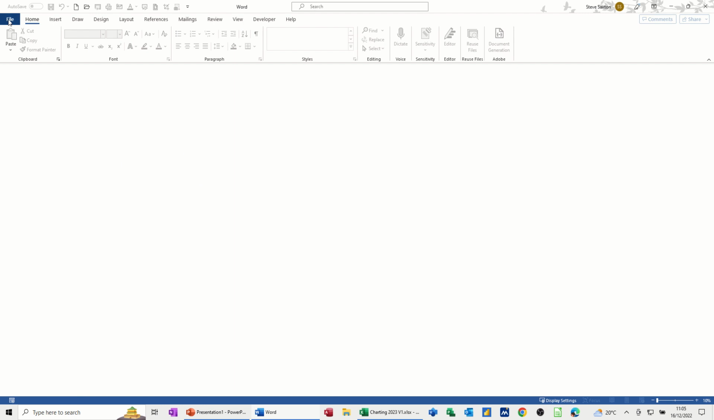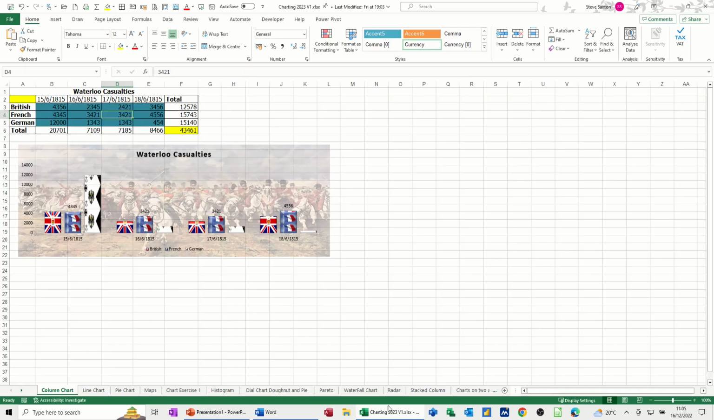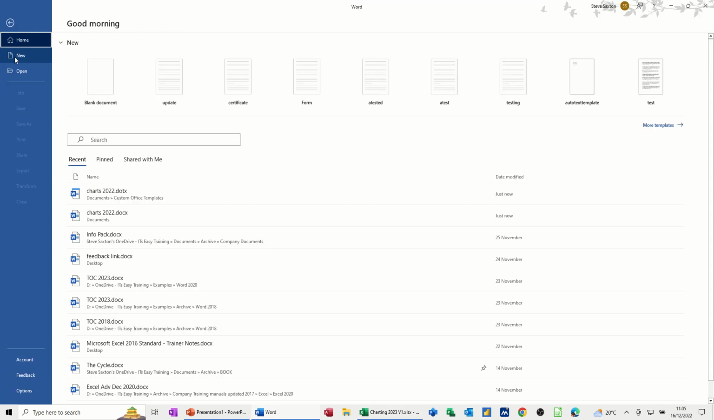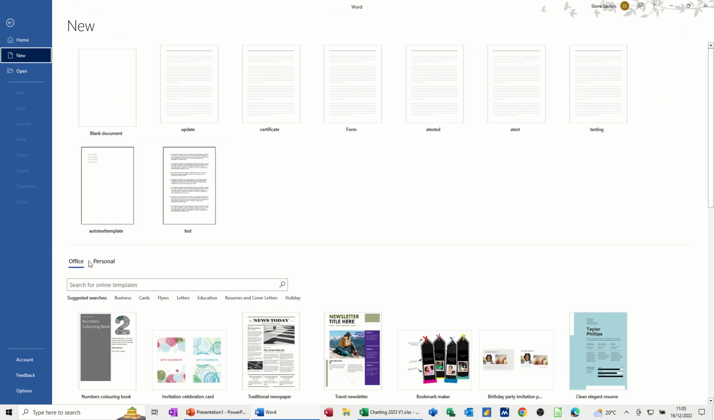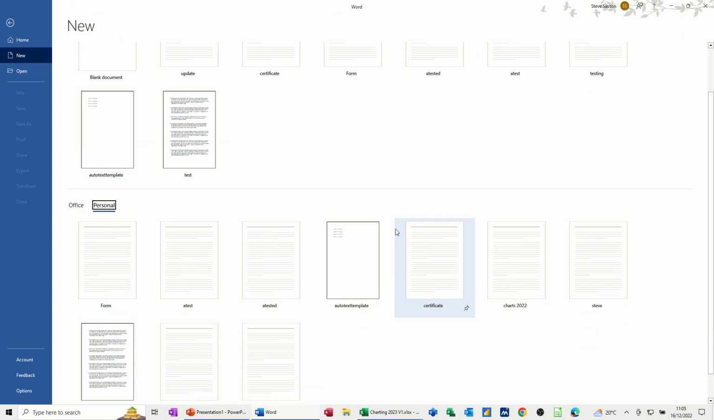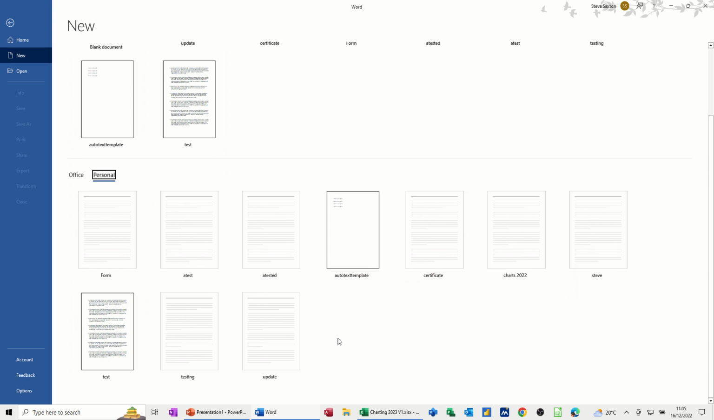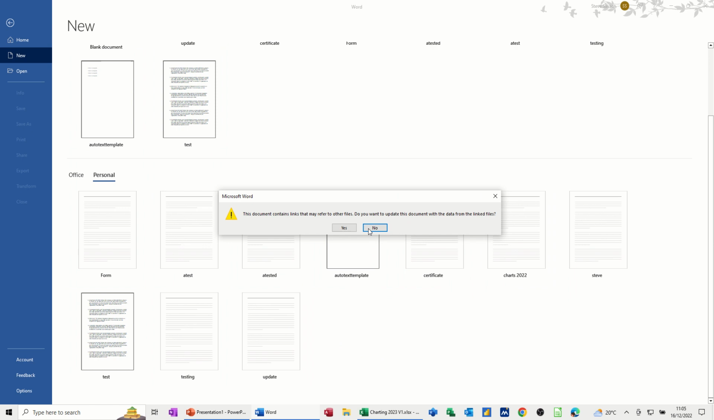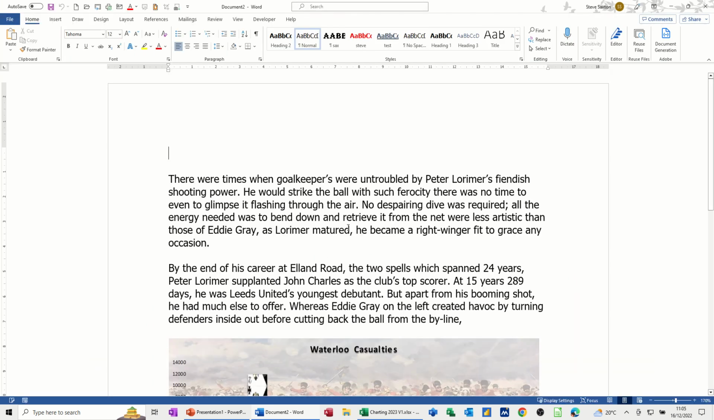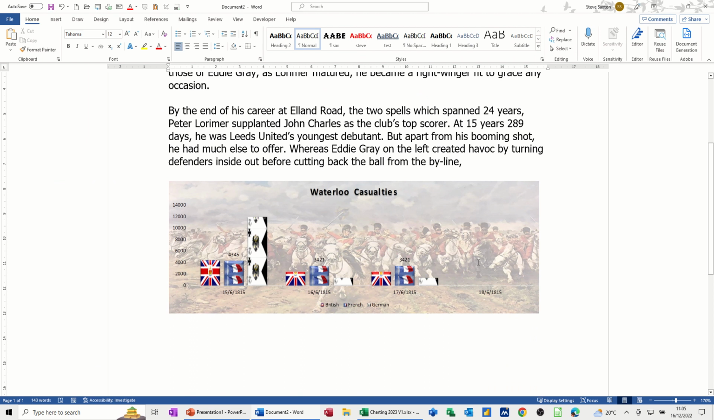go File, New. But before I do that, let's just change some of the data just to make sure it is still working. So I'll delete those off again, so there's no data in that last column. File, New. I've gone into Personal, and I'm looking for Charts 2022. There she is. And that one, it's got links, yes, I do. And then it should update the file and remove that data.